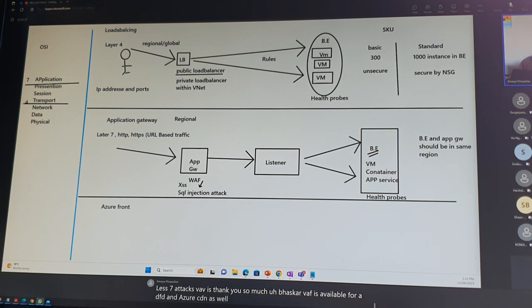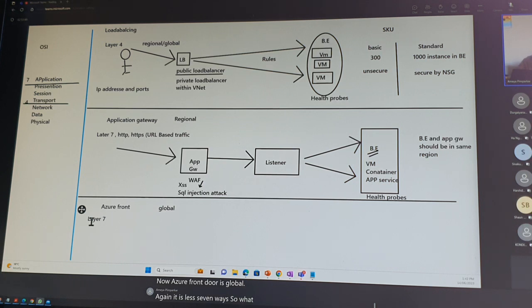And the last one is Azure Front Door. Now, Azure Front Door is global. Again, it is layer 7 based. So what kind of traffic is it load balancing? HTTP and HTTPS. And how it works is pretty interesting. So you have this amazing Azure Microsoft backbone.